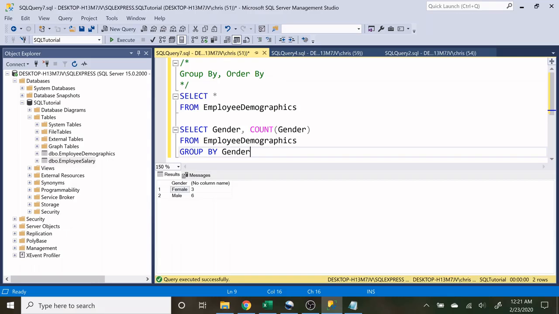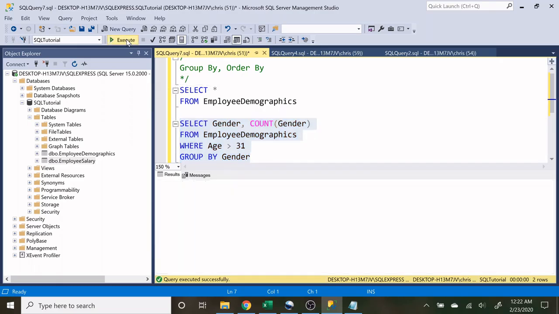In this group by statement, we can still do things like where age is greater than 31. We can still do those things. So let's execute this and our numbers are going to change. Now we're doing it based off gender and we're looking at the count of people whose age is greater than 31, which is smaller than before. Now let's look at order by.